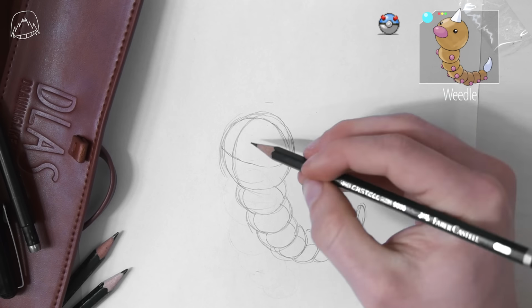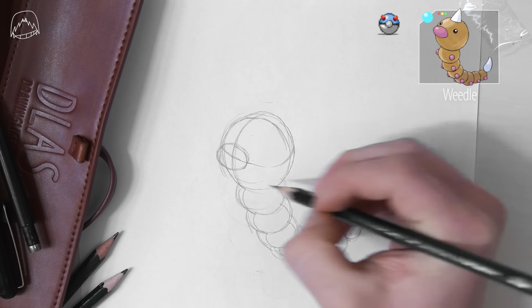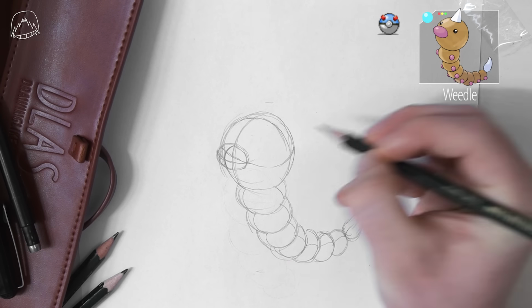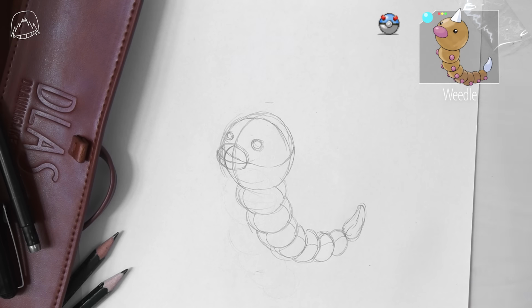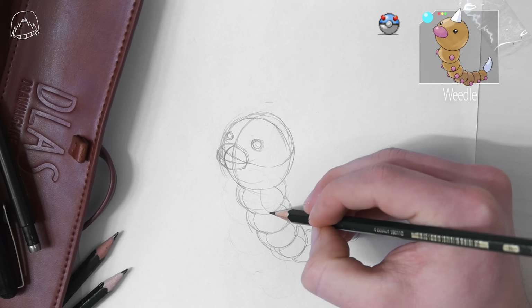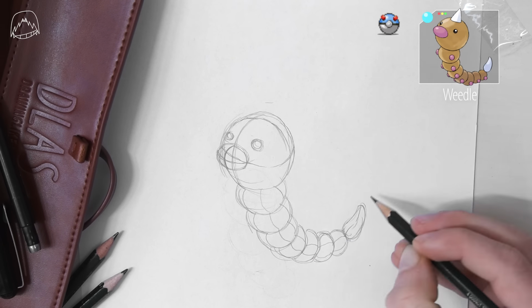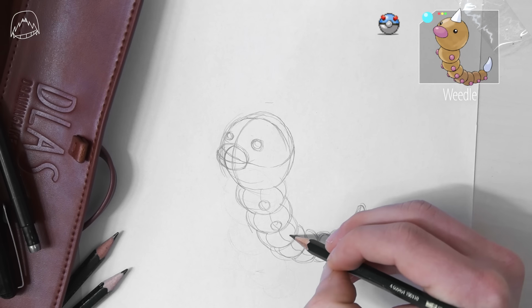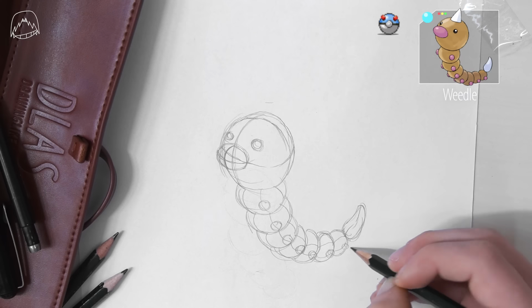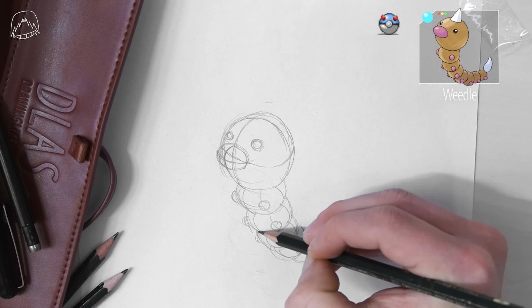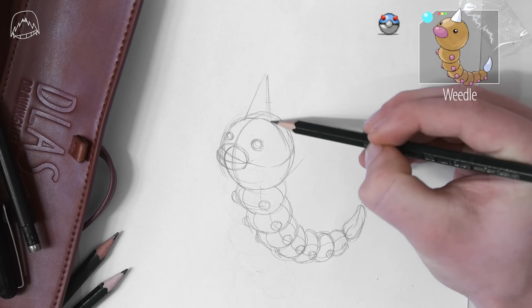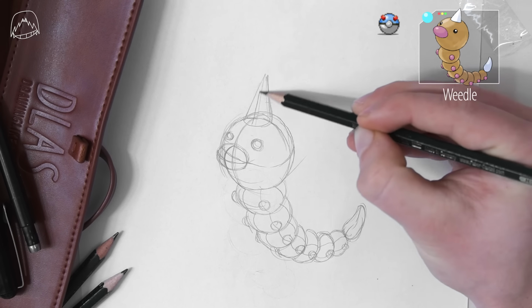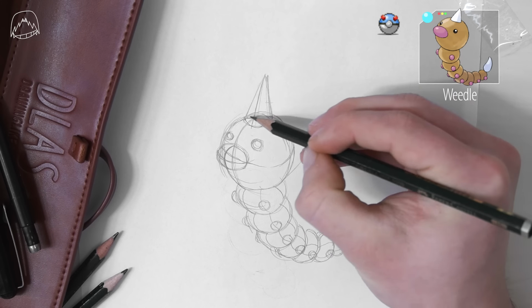Funnily enough, Weedle looks a lot like Diglett when it comes to the nose and the eyes and the head, so this is a very similar motive, just a bit harder, because there are obviously more elements that you would have to add. Oh, and don't forget to also split the horns in even parts once you draw them, and that's basically it.